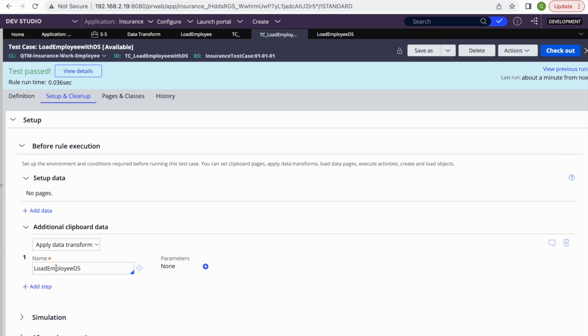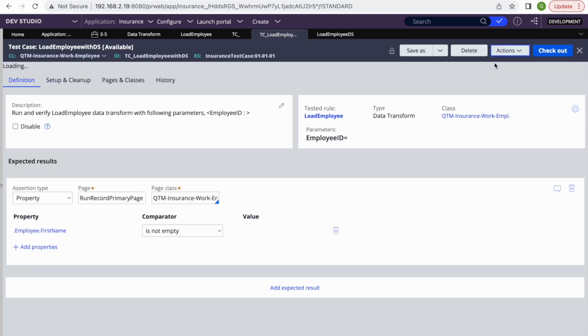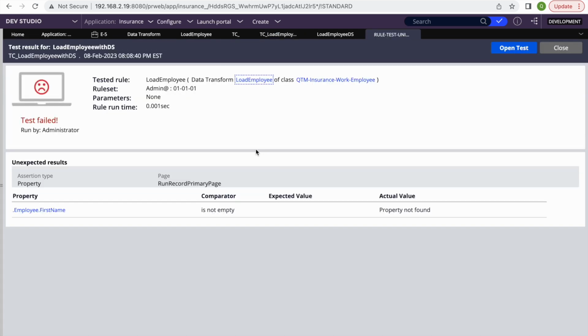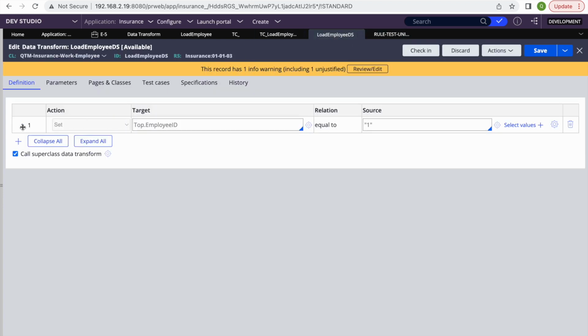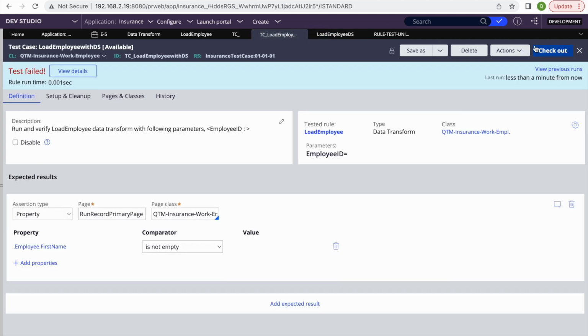Okay, this load employee data setup, the rule will get called, and it will set that on top that employee ID. So now let me run and see what is happening. Okay, so see, it is failing, because we are expecting that is not empty, but that value didn't get found. Okay, because obviously it's not loading, because we are not passing any employee ID. Okay, but if I just enable it again, then it will pass. So let me run again. See, it's passing.